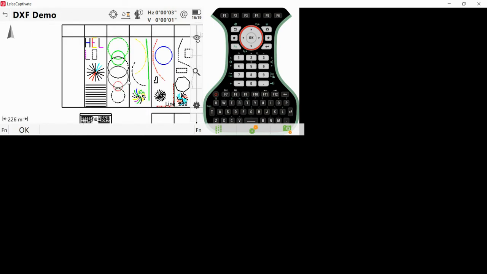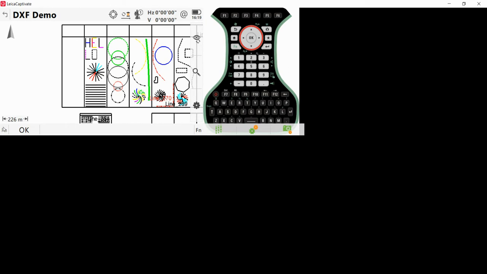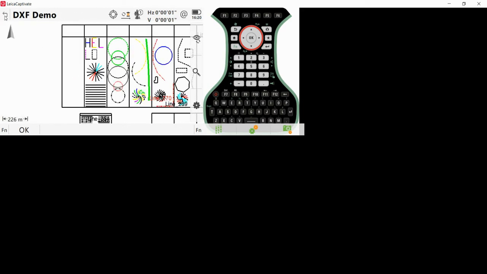If I was just working with lines, then if I was just working on this curb line, for instance, I could select it quite easily, hold the pen down, and go straight into stake measure line. When I go function layers, it's going to be empty because I've just imported everything into the job. So I'll lose that luxury, that control.